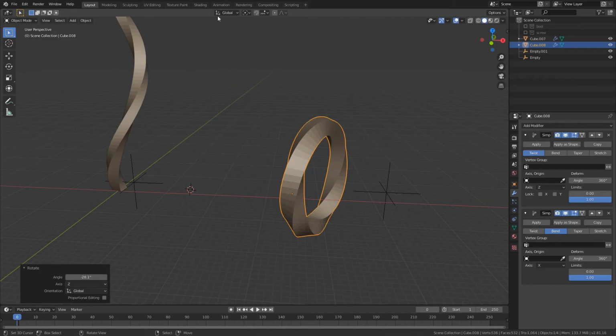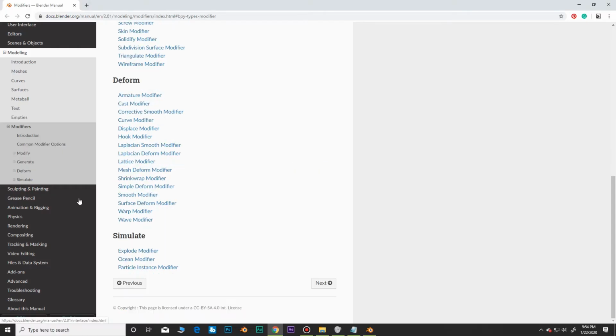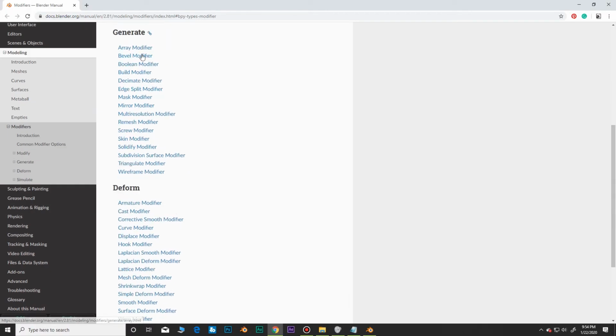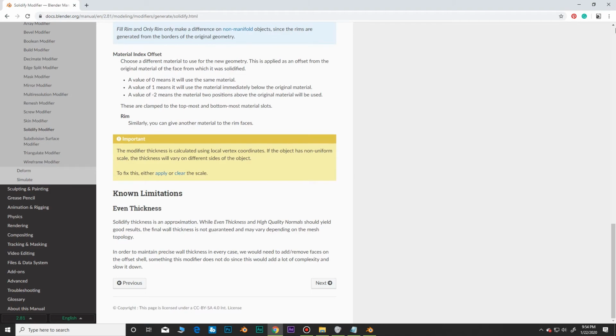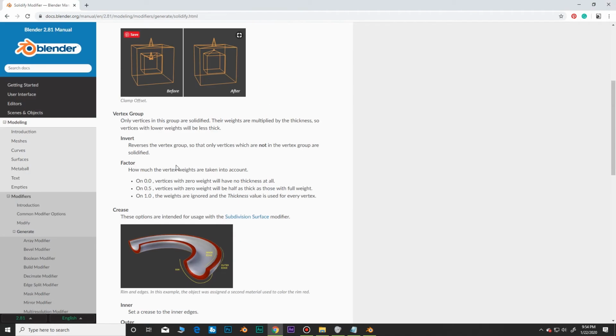Actually, this is for any tool. You can hover over any tool and press F1. It will bring up this manual. Okay, now you can check out what these modifiers do. You can click on them and just have a look at this. Okay, it's a very useful and very detailed manual.